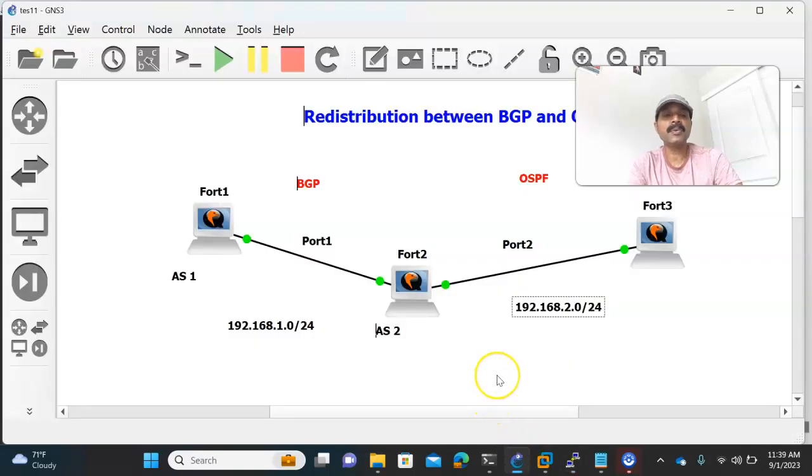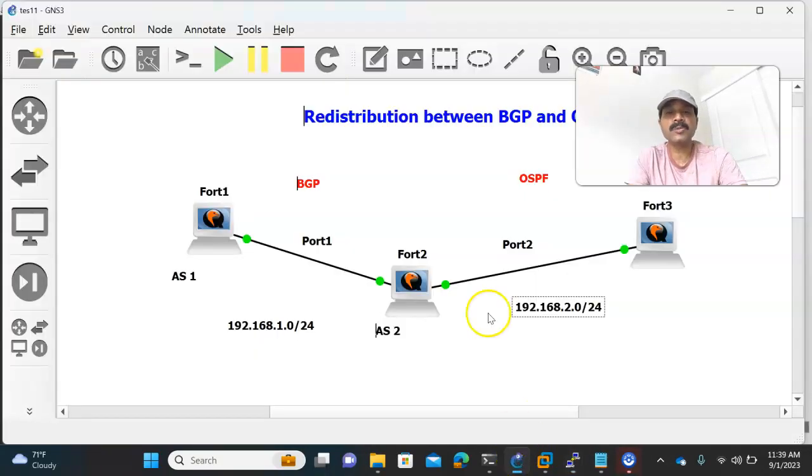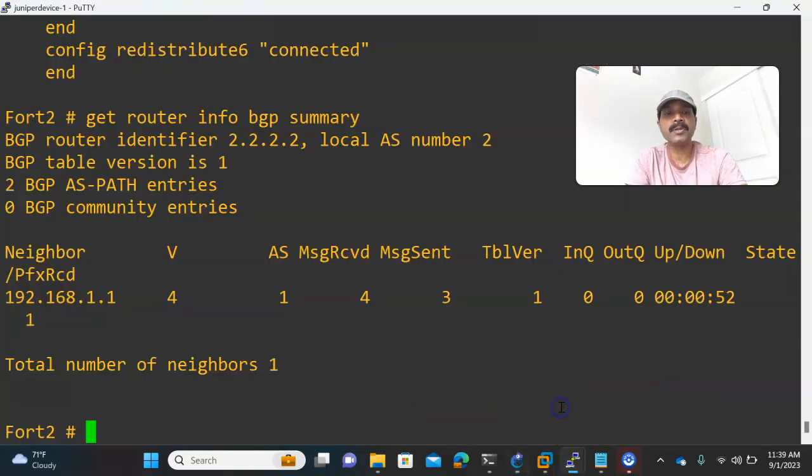So now, in the second part, I am going to configure OSPF as a routing protocol between firewall 2 and firewall 3. So let us finish the OSPF configuration, and then we have to configure the redistribution. Go to firewall 2 and configure OSPF. I am going to establish this OSPF between firewall 2 and 3 for the corresponding port 2, right?